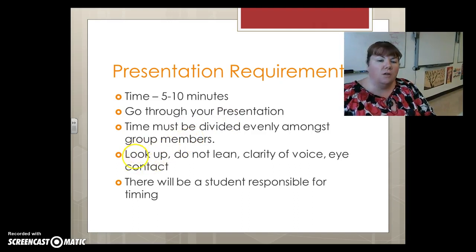Make sure that you follow these certain aspects of following presentations. I want you to look up, do not lean, be very clear in voice, have good eye contact, don't play with your hair, don't twirl your strings on your hoodie. Be attentive and part of your presentation. Even though you might not be speaking at every moment, you still need to pay attention during your presentation.